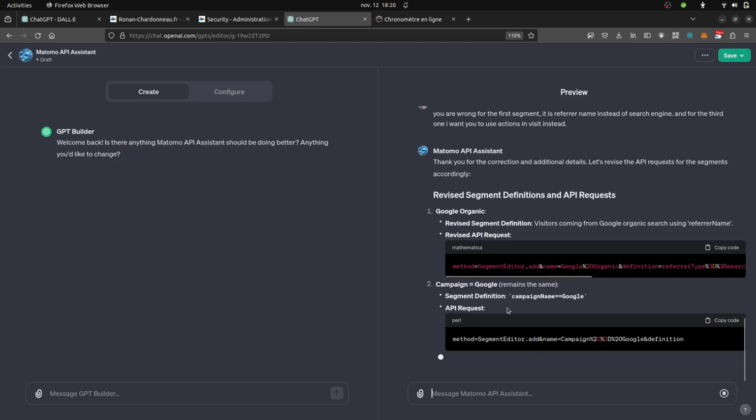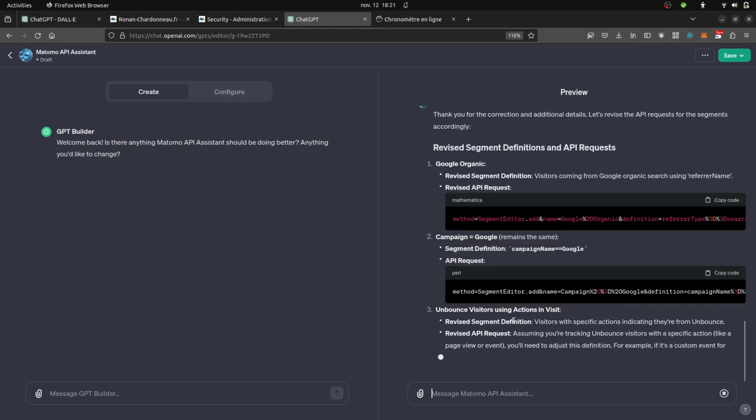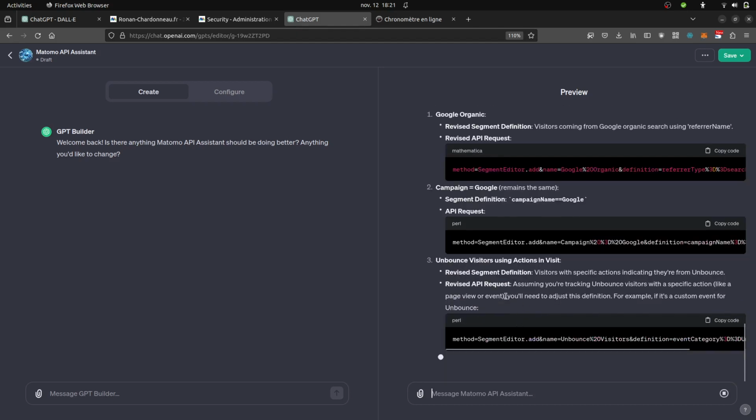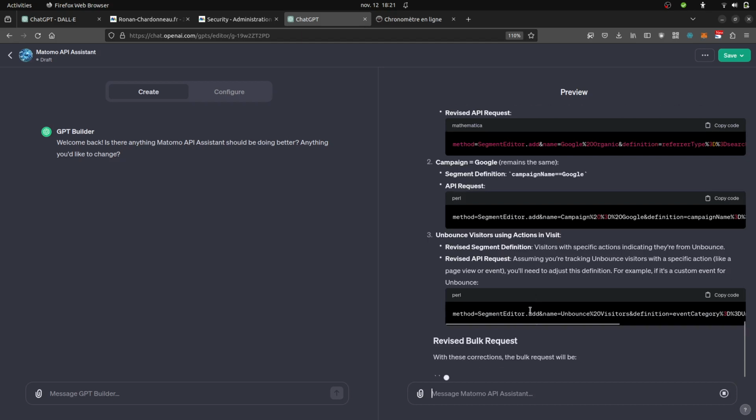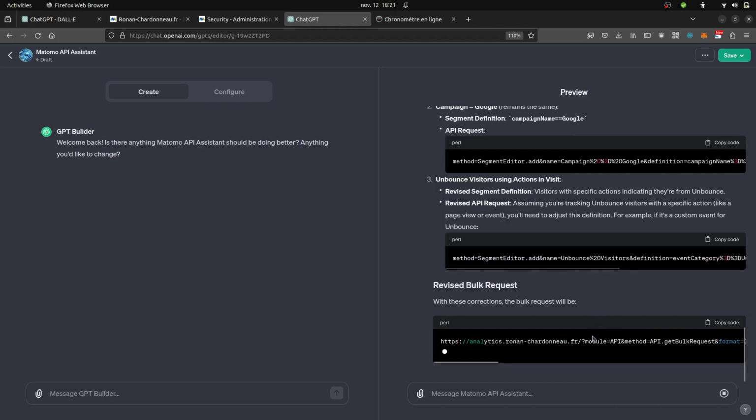So let's wait. I'm going to just try the bulk request so that one can see if it's good or not. So here, what did he write? Category, advanced definition, event category. Okay, you have the feeling that he's still doing something which is not good. Anyway, we're going to get the final request. But that's going to be an error.